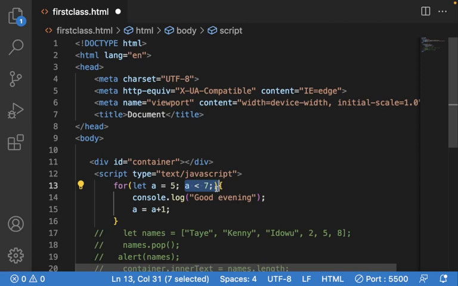Yes, sir. Okay, 6 is lesser than 7, so it will run this code again. It will console log good evening. A equals to A plus 1. A becomes 7.